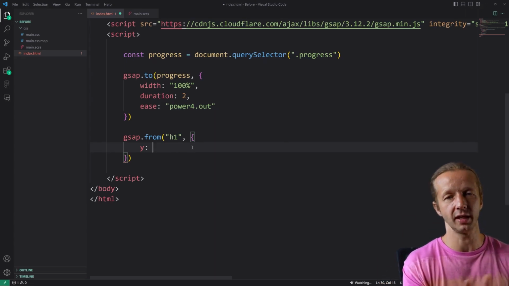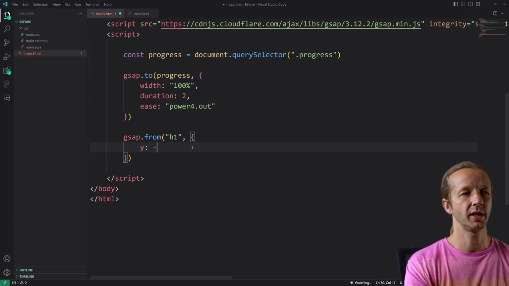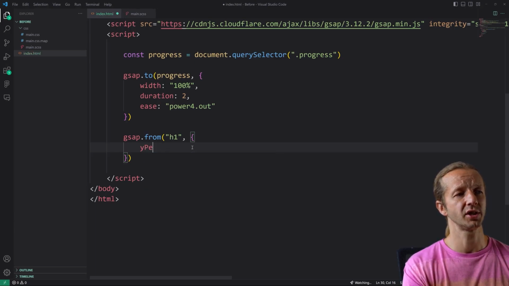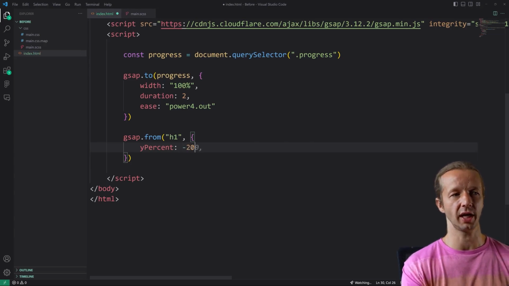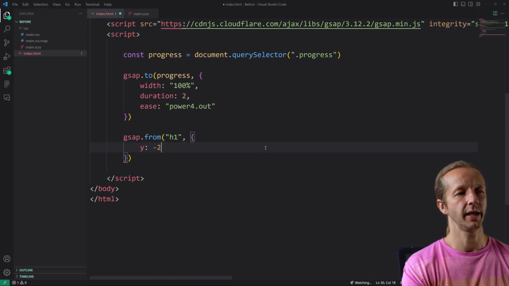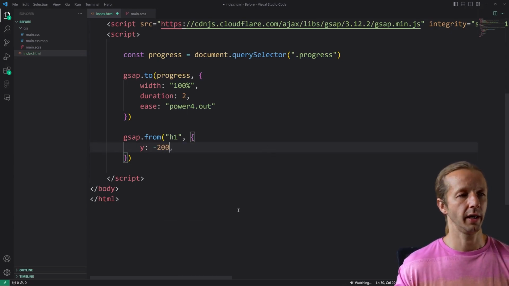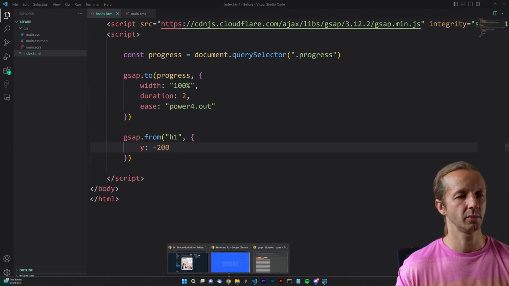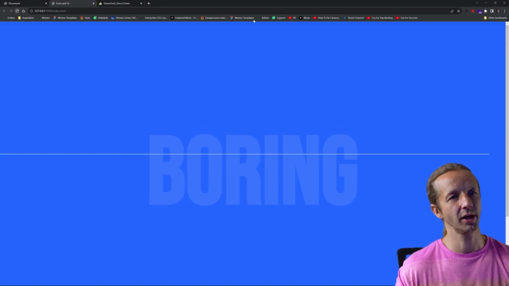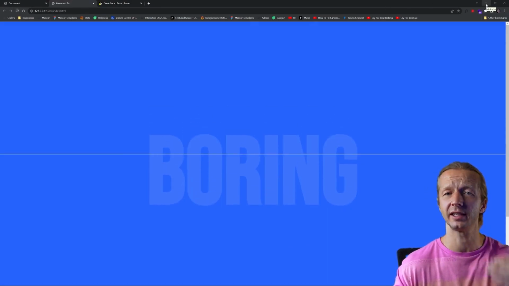X, of course, is going to be horizontal. So Y, we could say negative 200 pixels, that would be. And if you wanted to use a percentage, you use yPercent. And then you simply say maybe negative 20% or so, just like that. You don't actually put the percent sign in this case. So we're just going to say Y negative 200, and then we're just going to save and see what happens. So refresh. Okay, pretty boring, but you can see they happen at the same exact time.